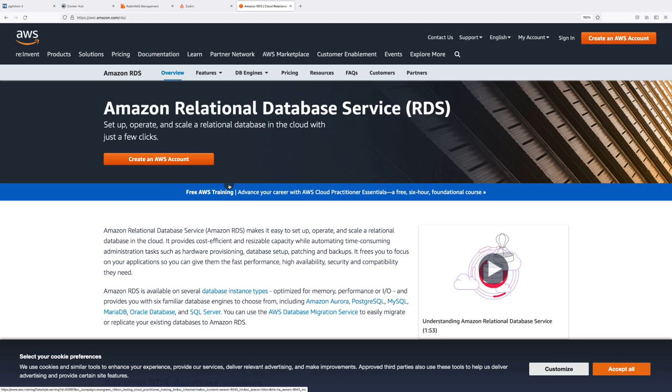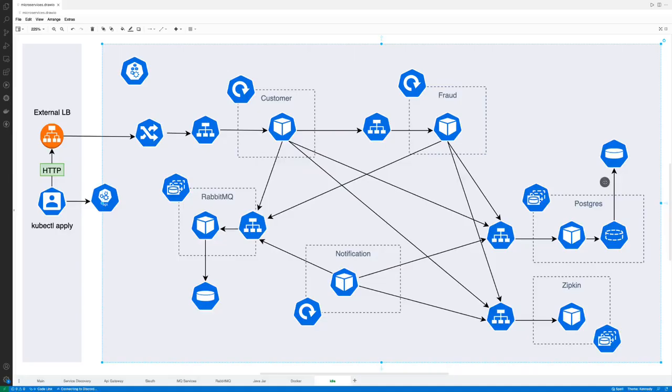And yeah, you should never run your databases inside of a Kubernetes cluster. RDS is one popular choice, but you've got others provided by GCP as well as Azure and other cloud providers. Let's go ahead and learn how to set up all of this.